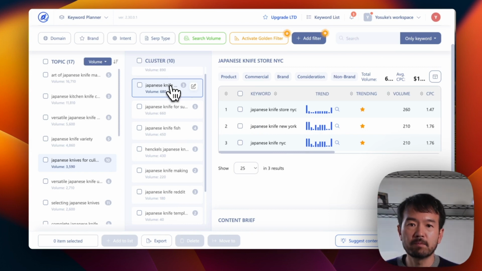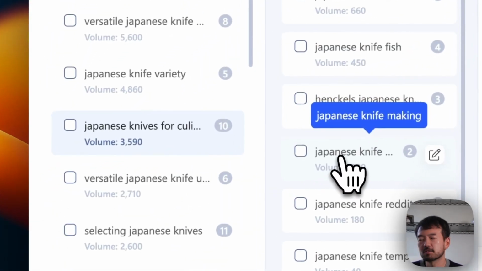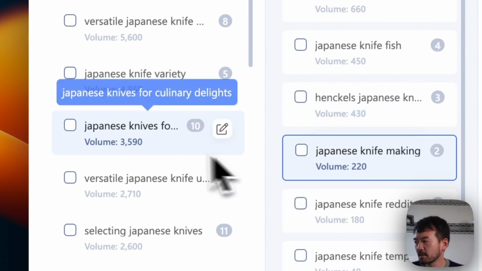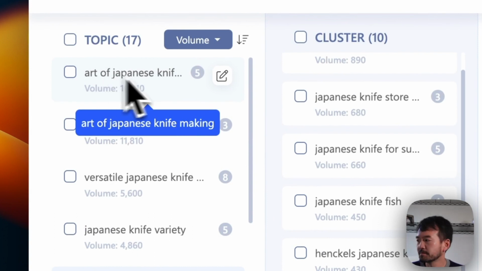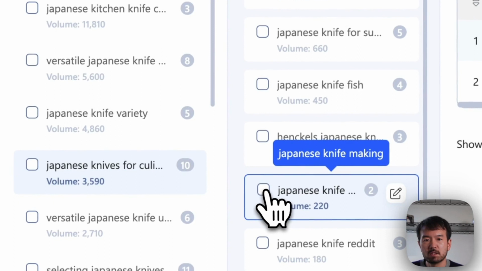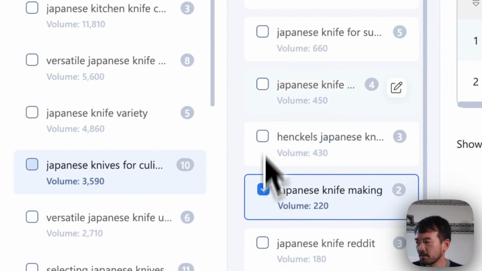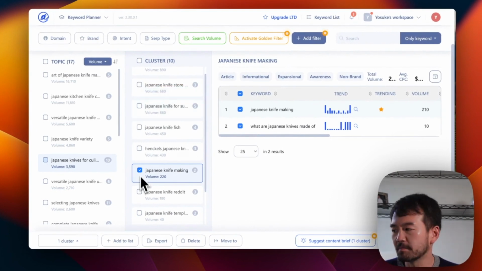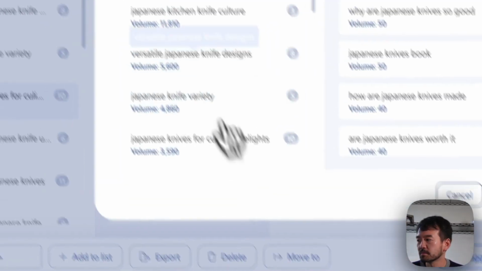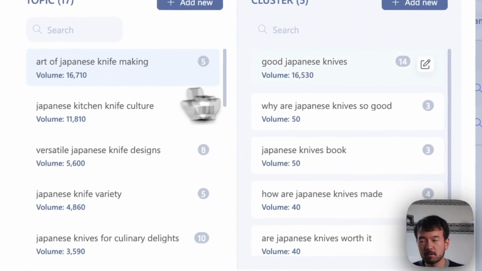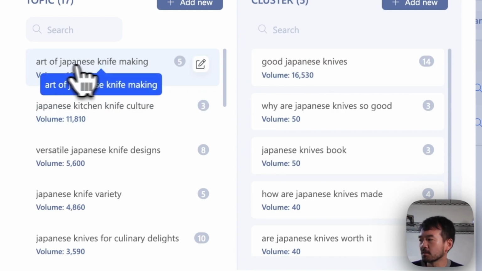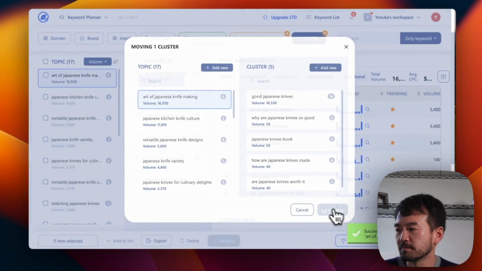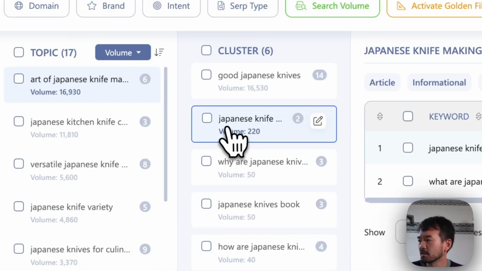And next, you can move around some clusters and keywords and so forth. For example, this one is Japanese knife making. It's okay, but technically I think it belongs to this topic, Art of Japanese Knife Making, right? So if you want to move this cluster, just select it. You can move multiple clusters at the same time. Click here to move to, and choose where you want to move. Do you want to move under a topic or under a cluster? You can choose that too. So in this case, I'm going to move to Art of Japanese Knife Making, and move to. And done. If I go here, Japanese knife making.